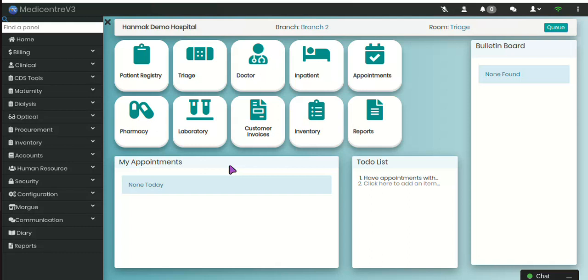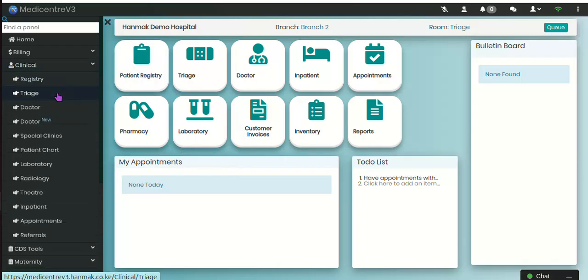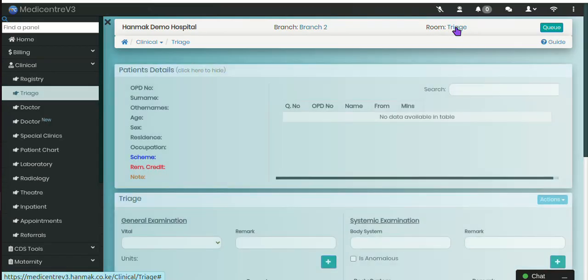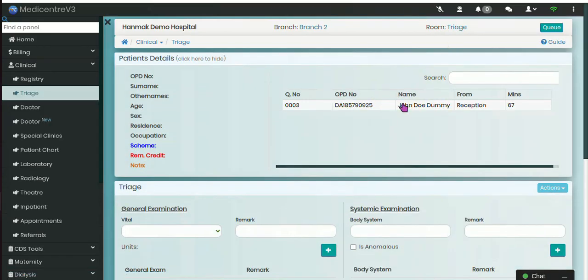Triage is the process of determining the priority of patients' treatments based on the severity of their condition. To access the triage panel, follow these steps. Navigate to the clinical module and select triage. Ensure that you are signed in to the room triage so as to access the patients queued to the room.